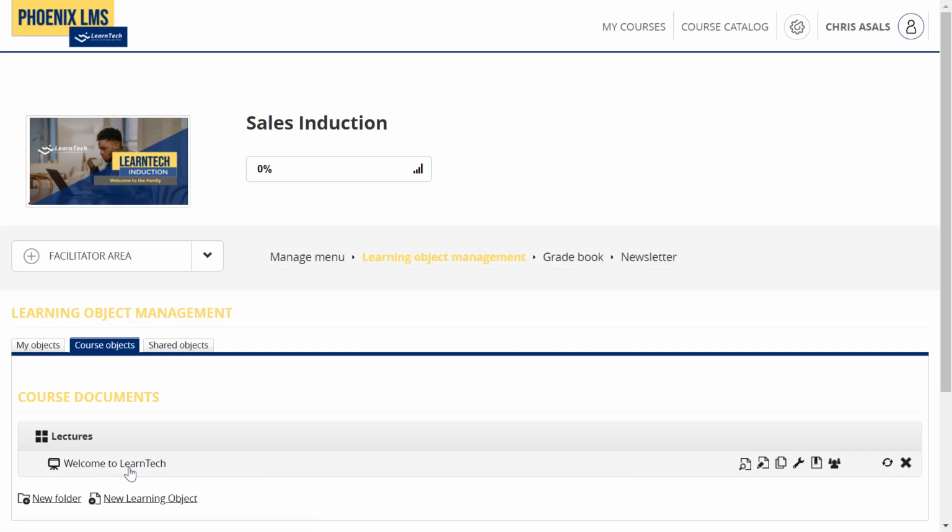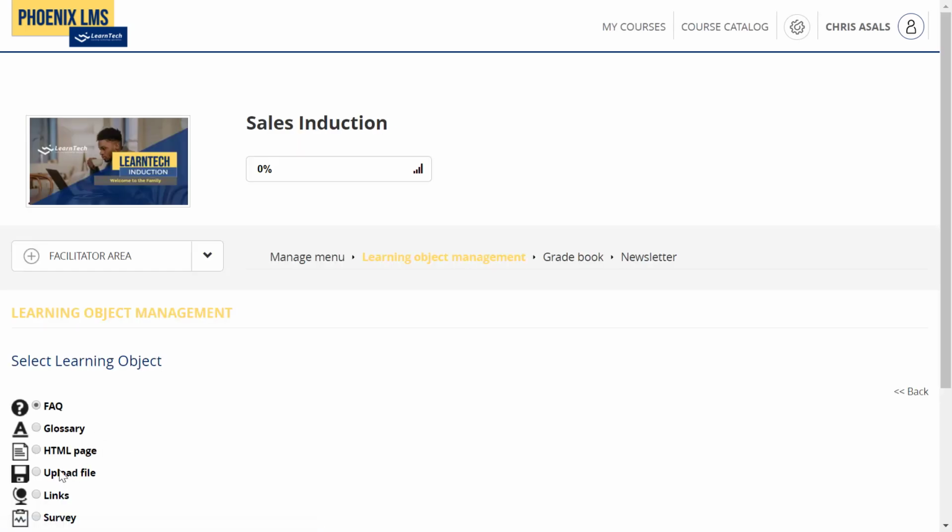The next thing I want to do is have a take-home manual, which would be a learner guide or an employee handbook, in this case for a sales induction. And that's just a PDF that once the learners have completed the e-learning portion, they can download the guide to their laptop and view it whenever they want to. So I'm going to create a new learning object. It's going to be a file.